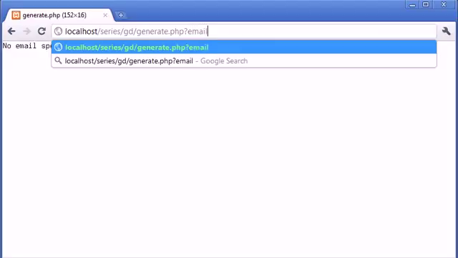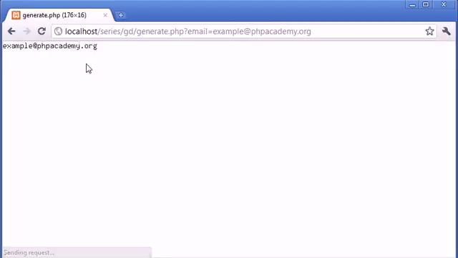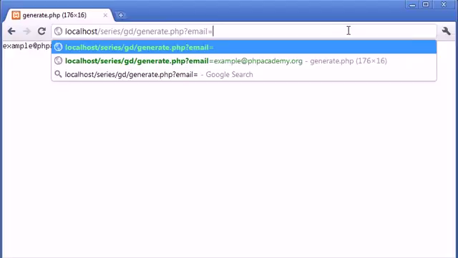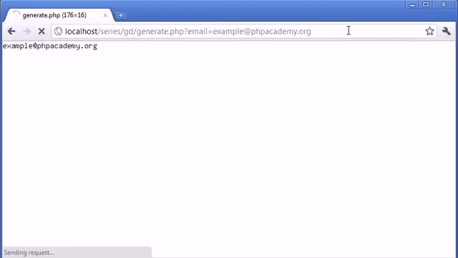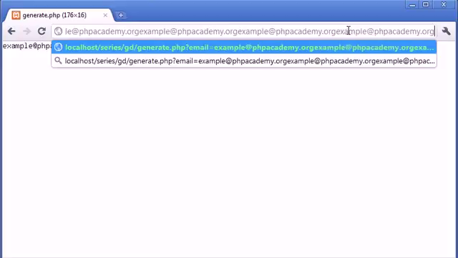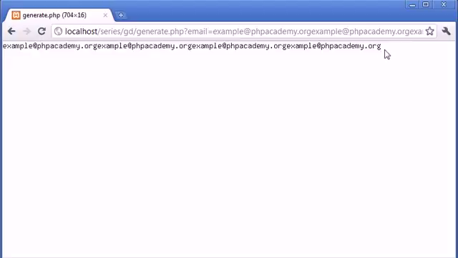So let's go onto our generate.php and just hit refresh. No email specified. So now what I can do is I can specify the email here, and I can say email equals example at phpacademy.org, just so we've got a bit of change going on, and you can see that that email address is now written out. So let's try putting some long value in it. So let's just say example at phpacademy.org again, but we'll copy and paste this over and over again, just so we can see how the length of this image changes.